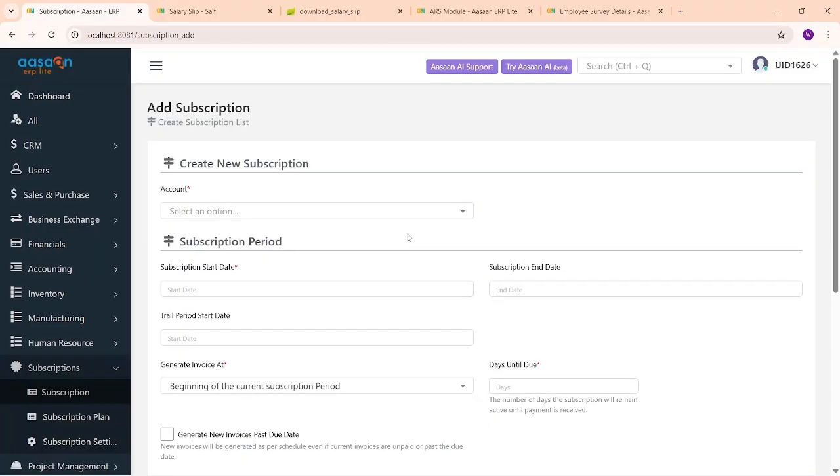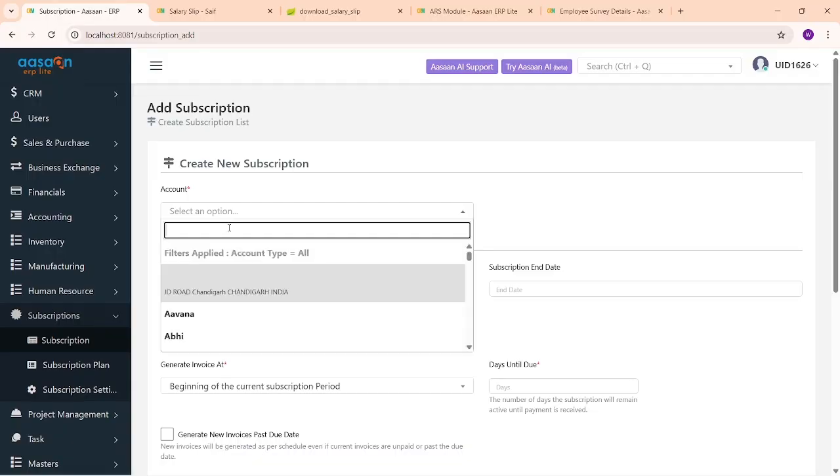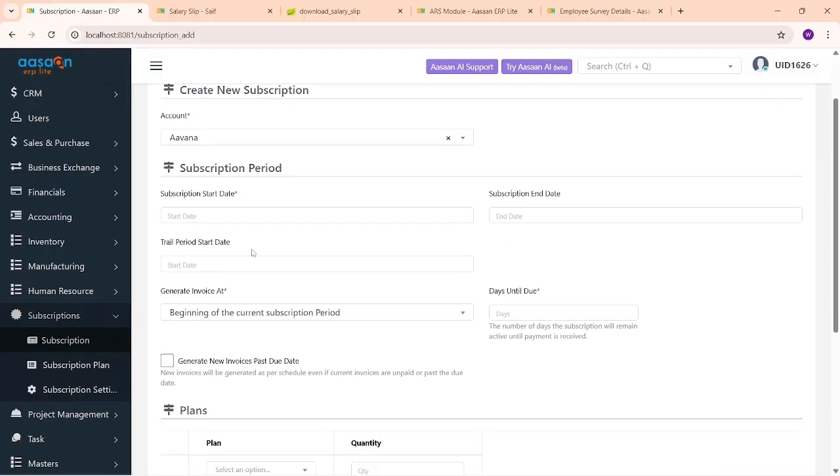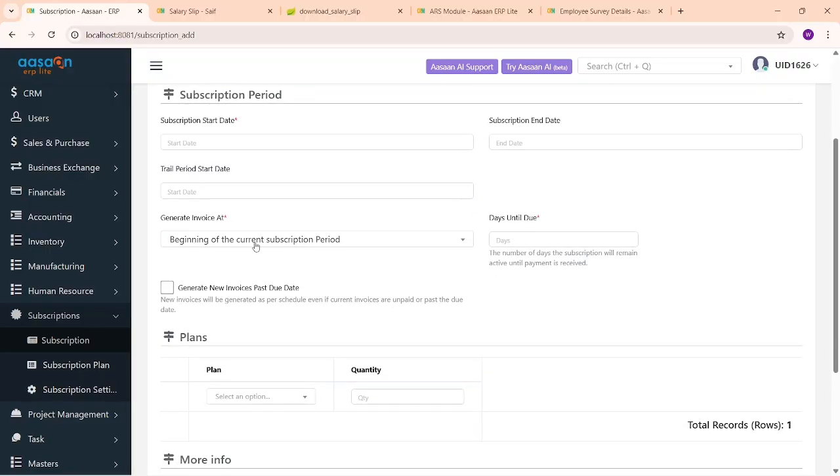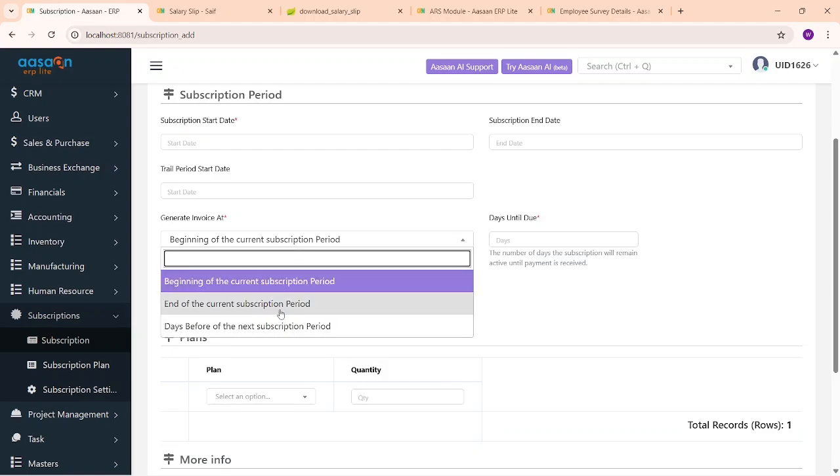And here you can select to whom you are giving the subscription. You can select the client, customer. You can select the subscription start date, end date. If there is any trial period start date, you can give it. Then you can mention beginning of which period the invoice will be generated: the beginning of the current subscription period, or the end, you can select.